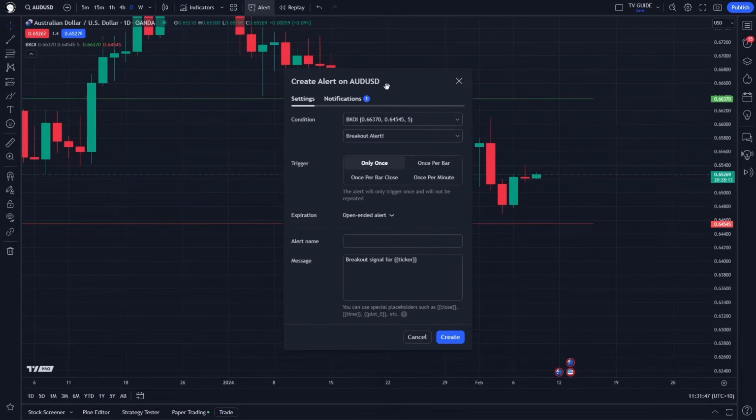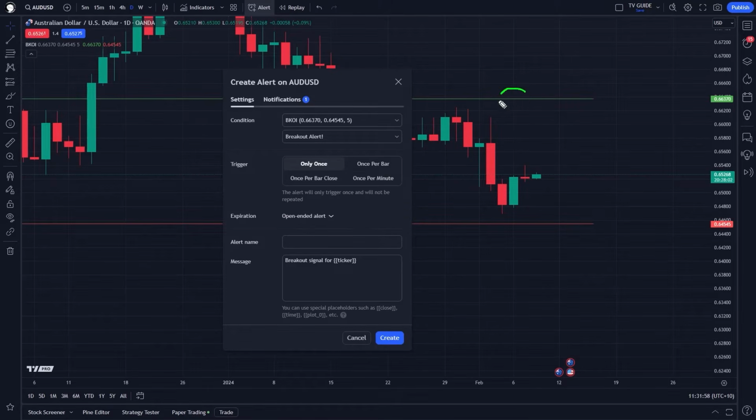But we don't need to understand the code for today's guide in order to set an alert with this indicator. All we need to do is select breakout alert. Now this will trigger an alert if price interacts with this green line or this red line. If price stays where it is in between, nothing will happen.